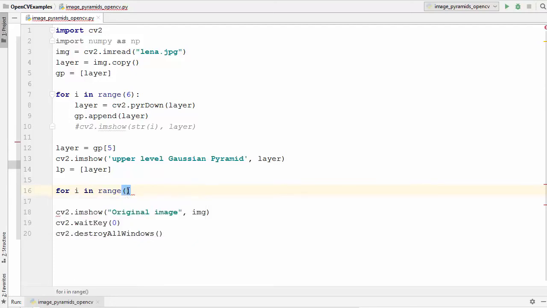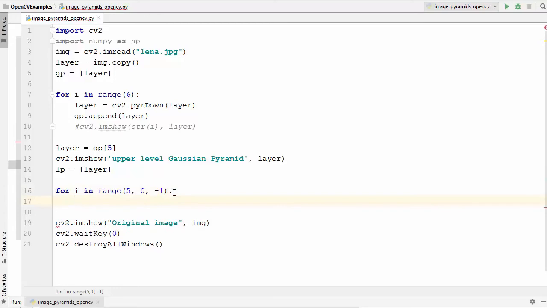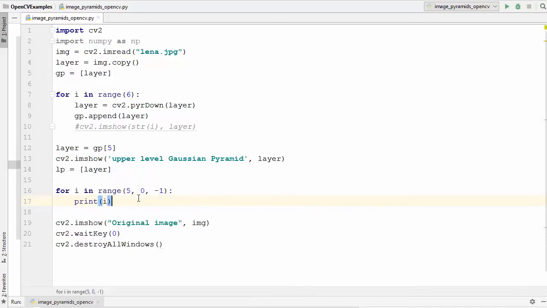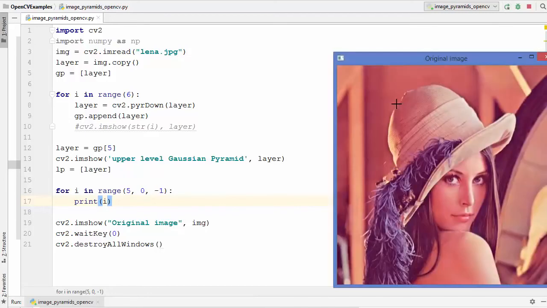Okay, so let's say we want to start from 5 and then we want to go until 0, and we want to reduce in the step of -1. Okay, so 5 4 3 2 1. So let's print the value of i first of all, if you might be interested in the result of this range function. Then let's run this code and let's see what happens.